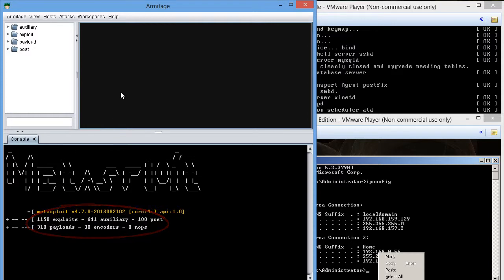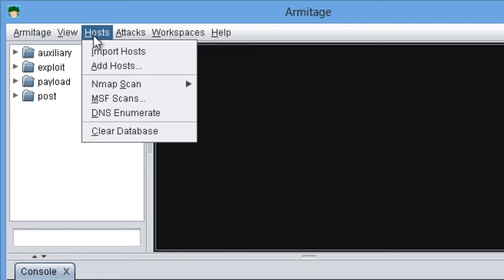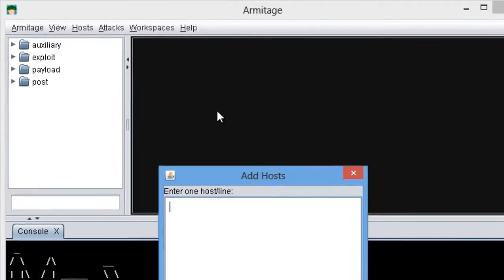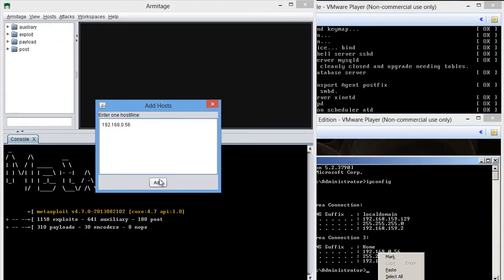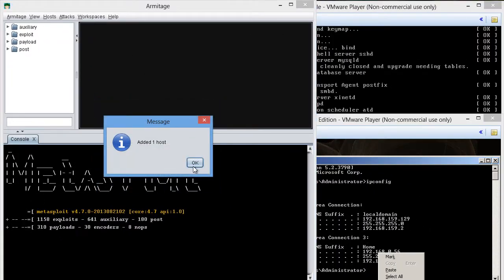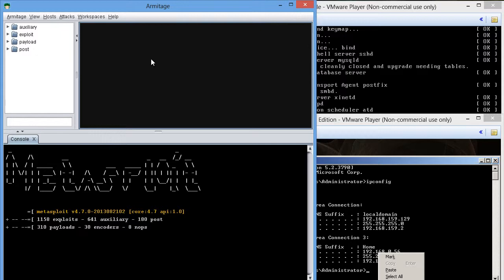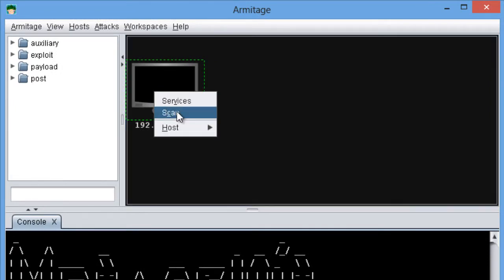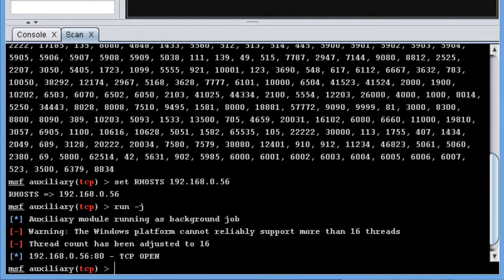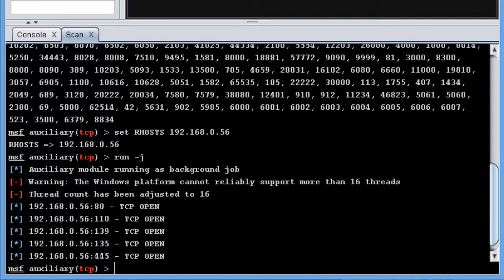So the first thing that we're going to do is go to host, add a host, and then add 192.168.0.56. Once it's added, it'll pop up on the screen on the top right hand side of Armitage. Then we're just going to do a simple right click, then left click on scan. This does take time. It is going to use Nmap as its scanning utility in the back end and basically does a simple scan.